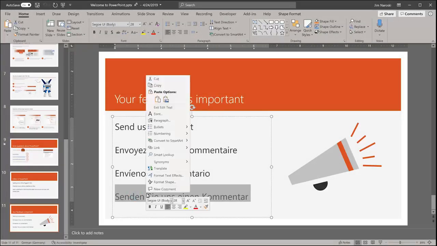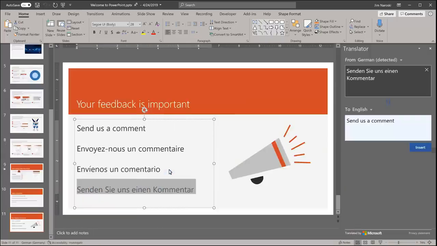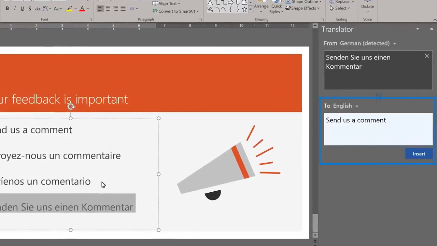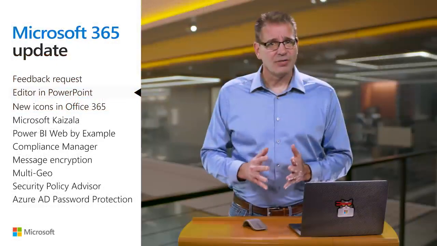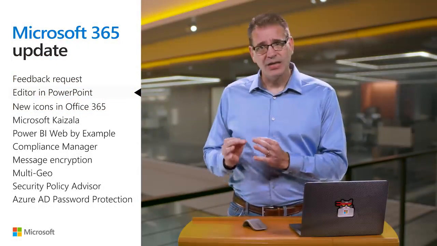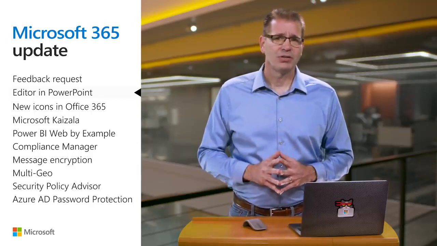Of course, I could use the Translate feature to make sure the suggestion is correct, like I'm showing here. Those running on the Office Insider Release cadence should be on the lookout for support for this functionality to roll out soon.